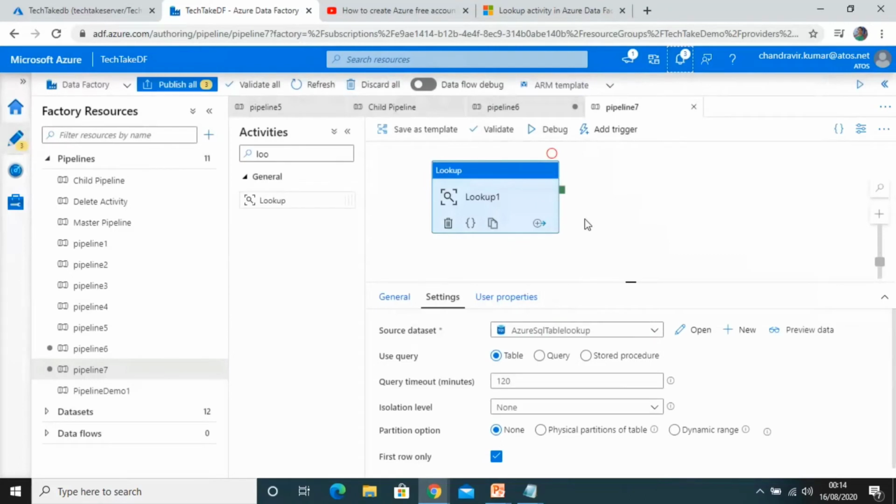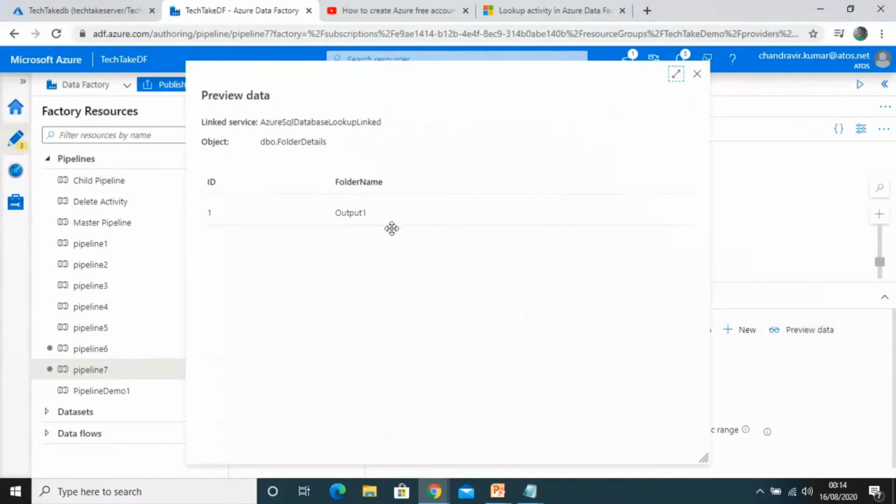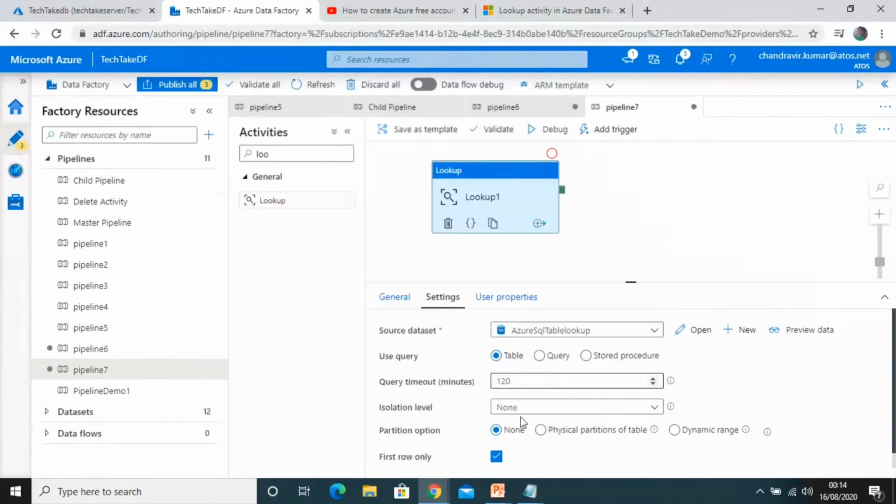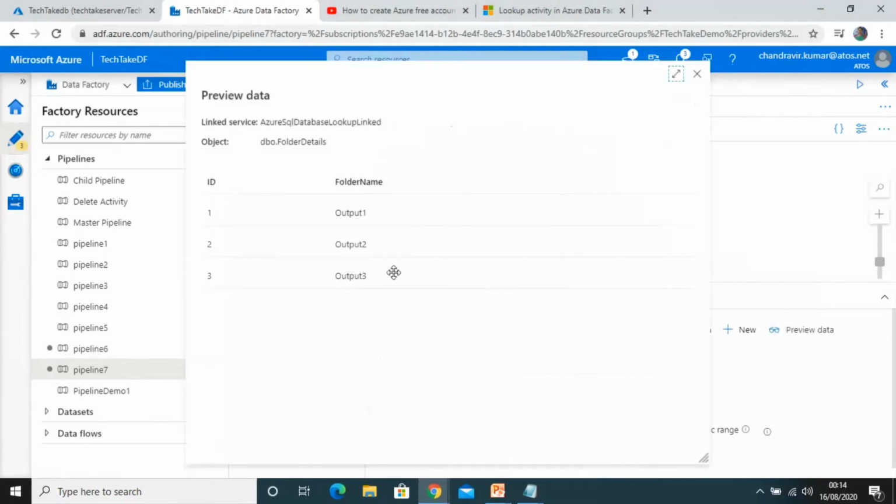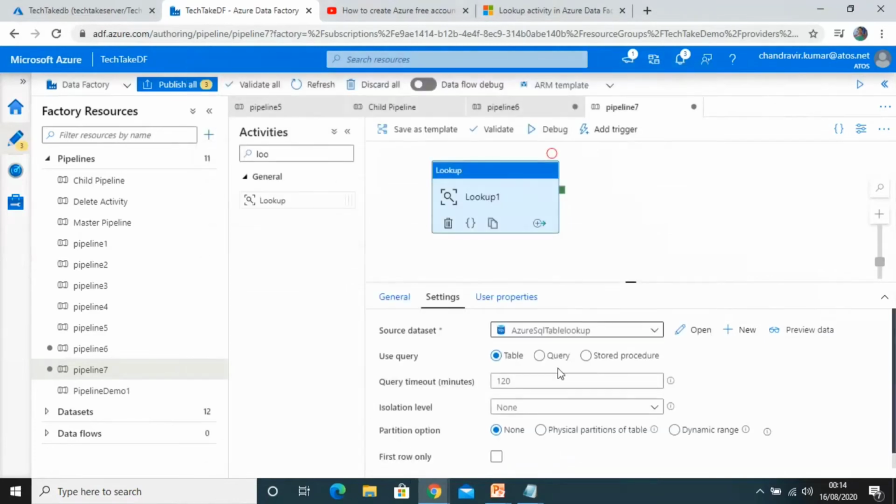Okay, it's done. Yeah, so you can see the source data set. We can preview the data from here. It is showing one output only, output 1. Why is that? Because we have the option here, first row only. If you uncheck it, you will get all the rows. If you want to perform the activity for the first row only, then you can keep it checked.